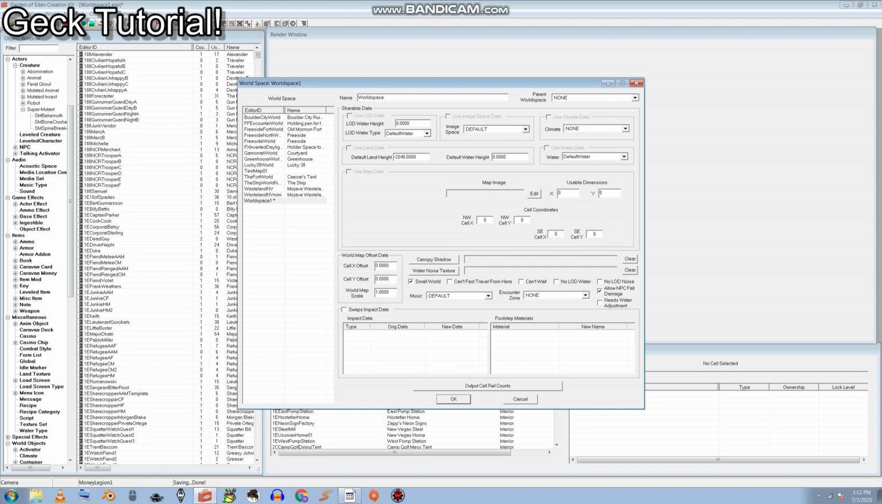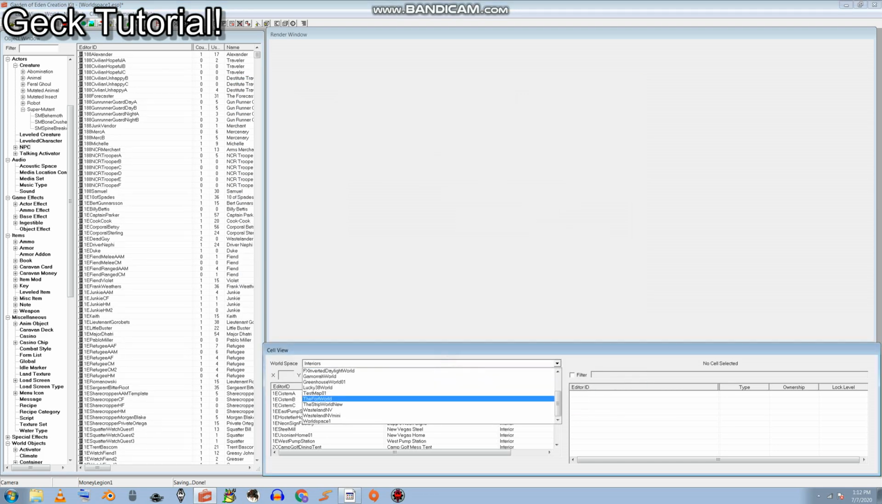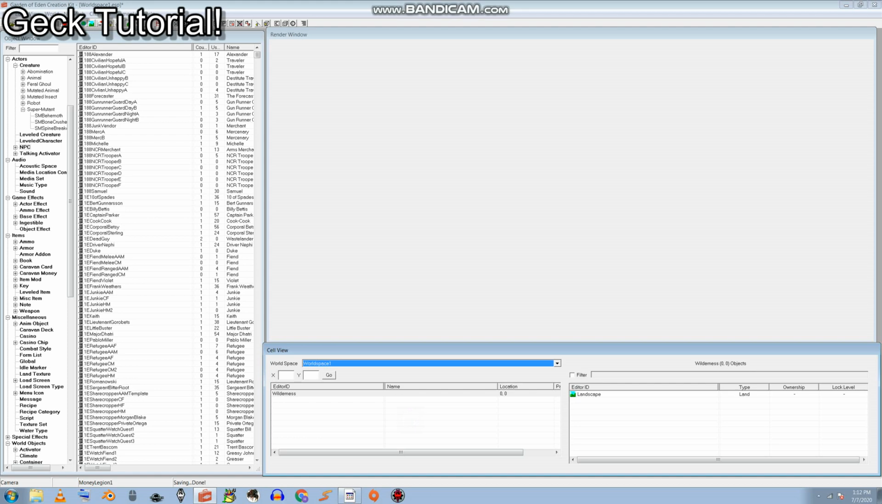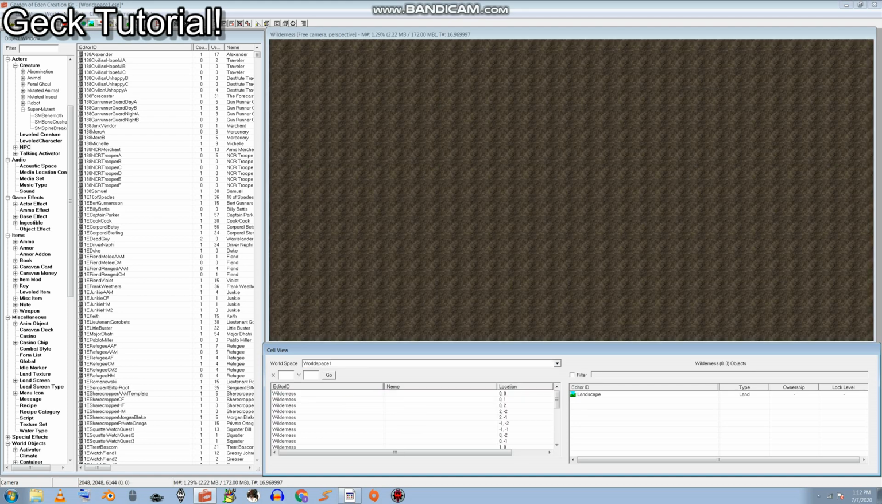And default land height is where we can go ahead and edit the land height and the water height. So, to change the water height, which is what we're going to do, we'll do minus 2048.1234. Perfect. Now the water height and the land height are the exact same. So we'll press OK, and the world space will be created. So we go down to world space one, double click on it, and there we go.